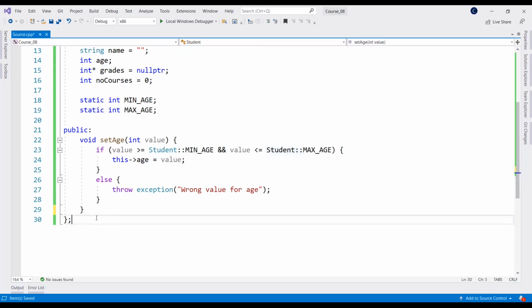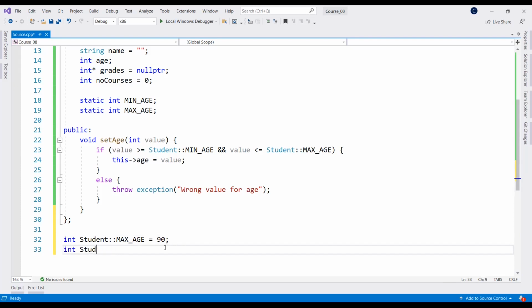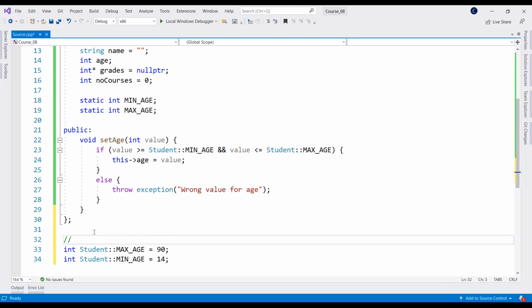Now, remember from last week, they have this very strange way, and this is the C++ way to initialize them. So you need to go outside of your class. This is where the class terminates. And here I need to write int student max age equals, let's say, 90. And here I need to write int student mean age equals, let's say, 14. And now I have initialized them. So this is the only way to initialize the static attributes. Okay, this is the only way to actually initialize them, because if you try to initialize it here, you will get a compiler error.